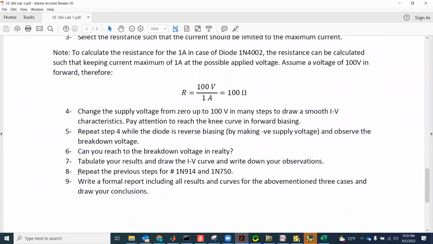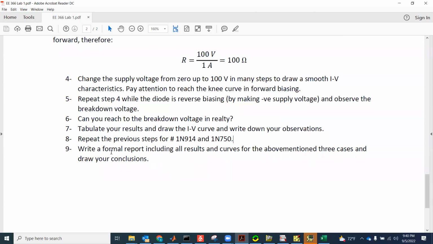Okay, what you need to do after testing and getting the curves of this one. So step 8, repeat the previous steps for these two diodes, guys, 1N914 and 1N750, and observe the difference between the diodes. So you will have now 3 tables. Each diode will have its own table for forward bias and reverse bias. Okay, and finally you have 3 curves for the 3 different diodes. Okay, and you need to write your observations. Okay, finally write a formal report including all results, all curves, and your observations and conclusions for these results.